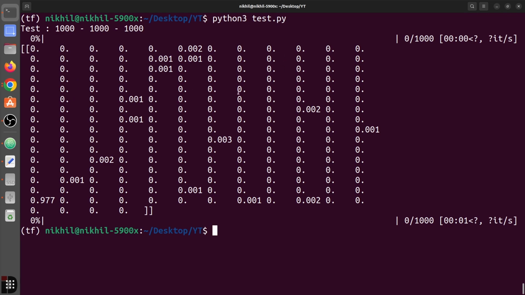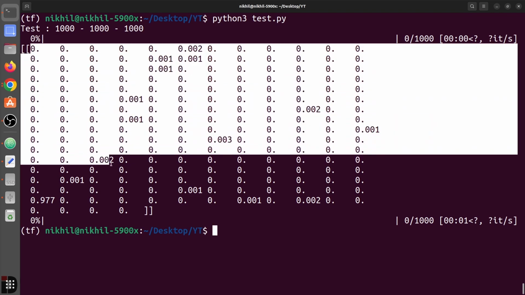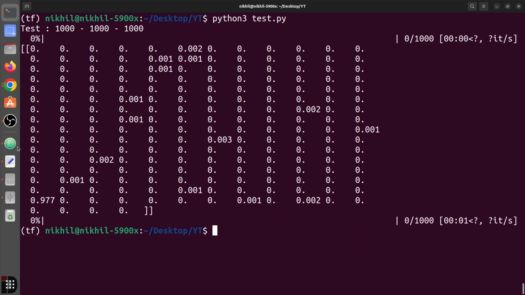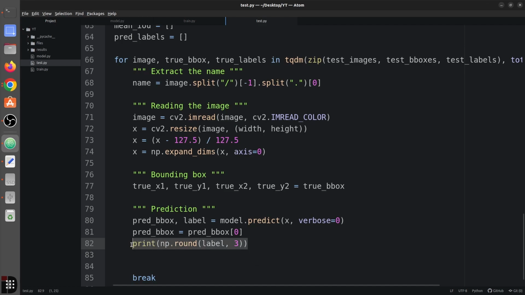Got it? So this is basically probability. If you sum all these values, they sum up to 1. Now we're going to say label index equals np.argmax. What argmax does is give you the index of the maximum value.